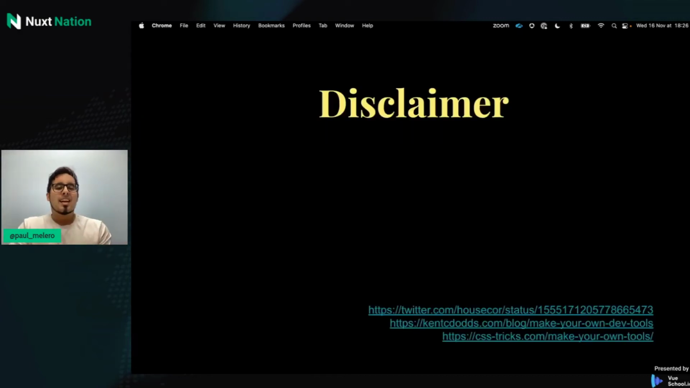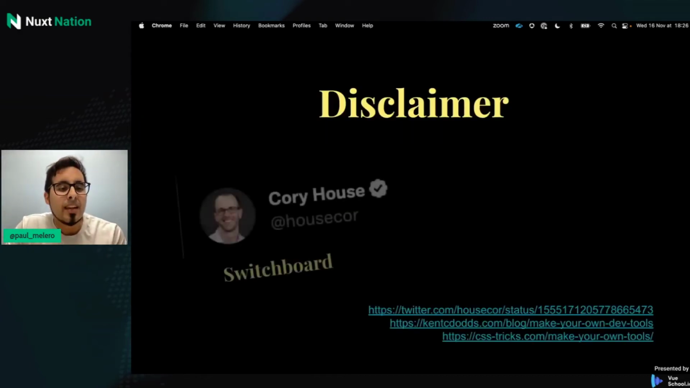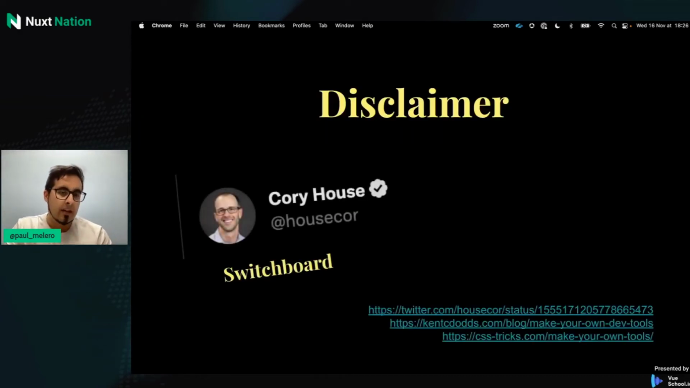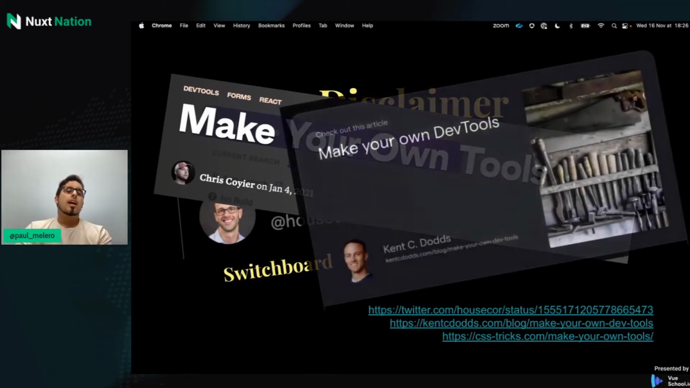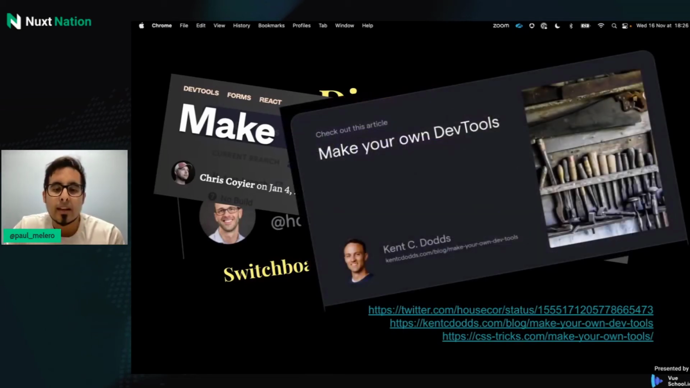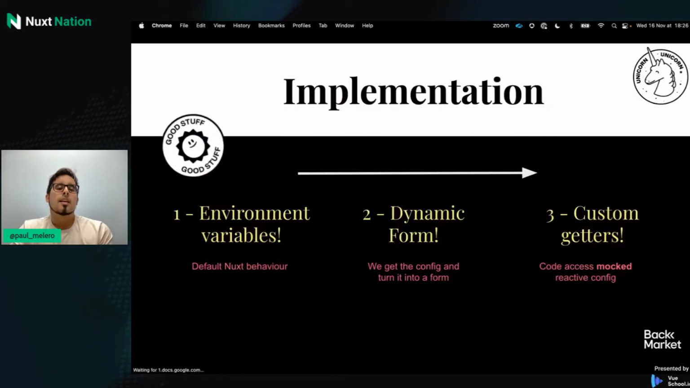A little disclaimer. This is not an original idea of mine. I heard this first from Corey House on Twitter. He was building Switchboard, a custom DevTools application for a React application. And there's also this very cool article from Chris Goyer about making your own tools. And I've seen people quoting Kent Dodds about making your own DevTools as well for React.